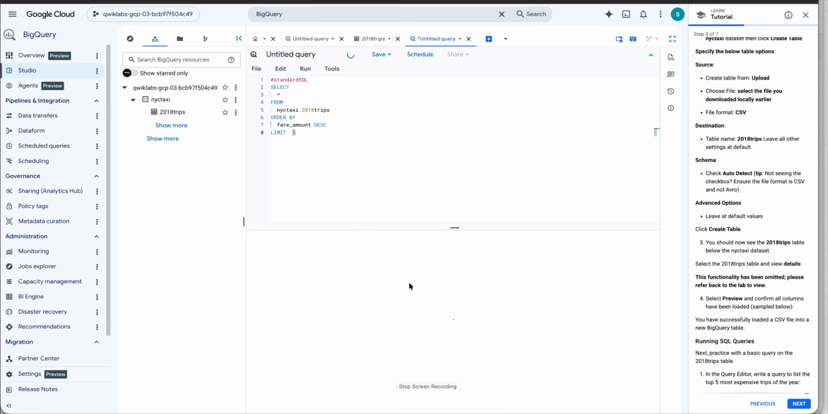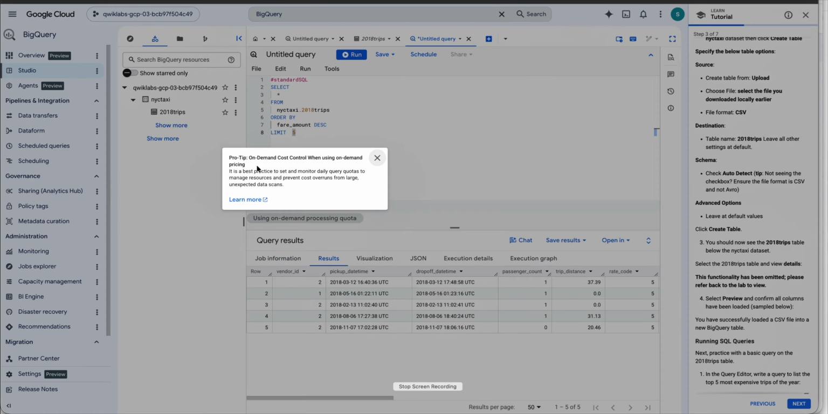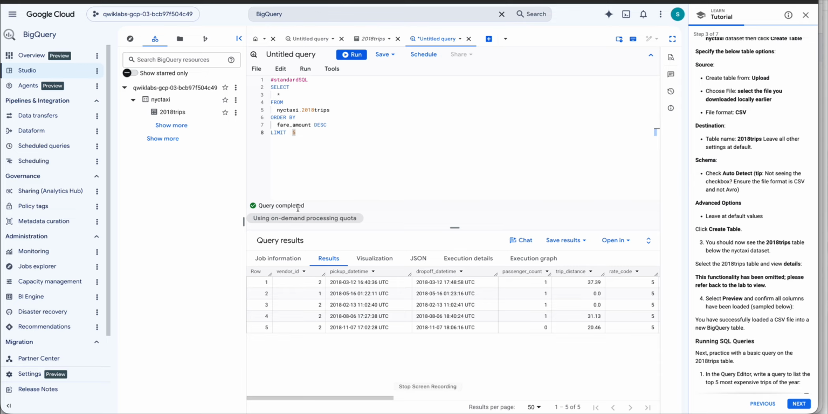Okay, so run this query. It's also giving some pro tips, you can read them by stopping the video or rewatching. Okay, then it's giving, like, we set the limit of 5 distinct on the fare amount.